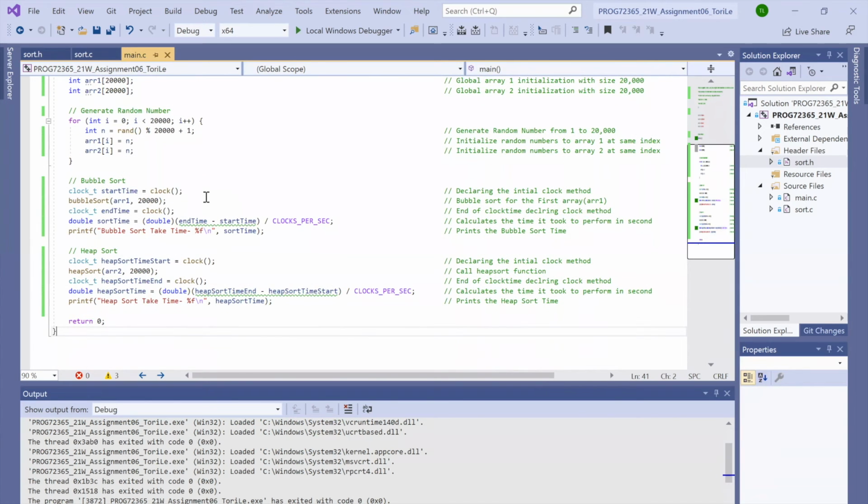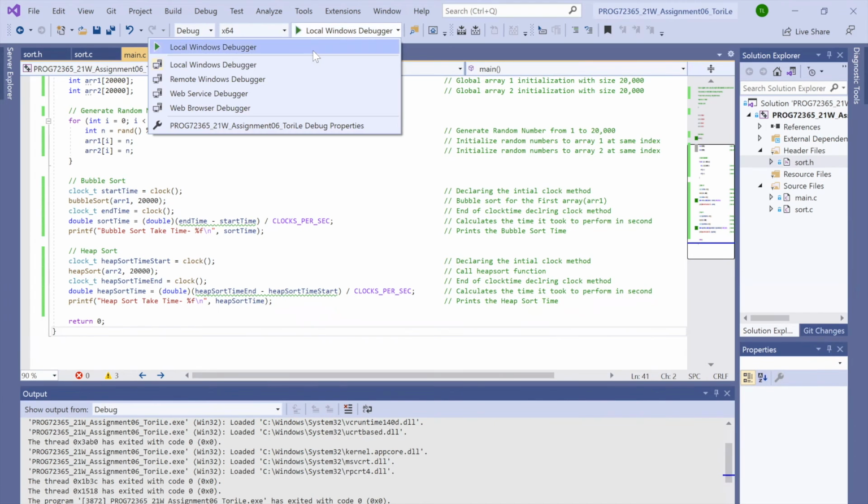Then we can start the clock, call our bubble sort function to begin sorting. Then we end the clock and then calculate the time it took to perform and then print it out. And that exact same logic is then applied to the heap sort. So now we can run the program.